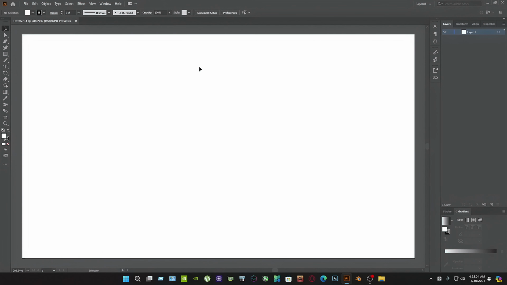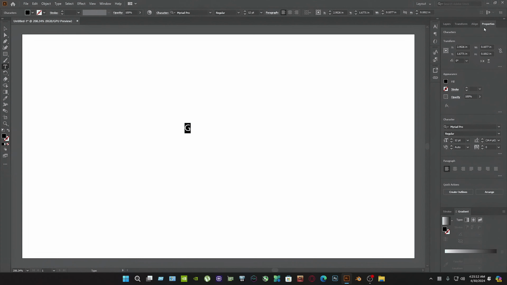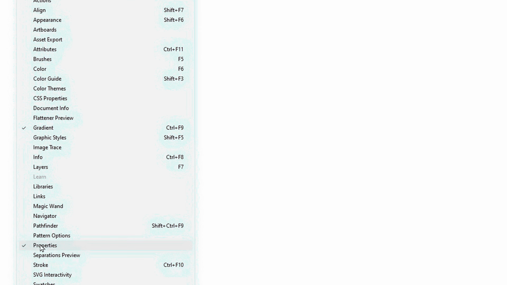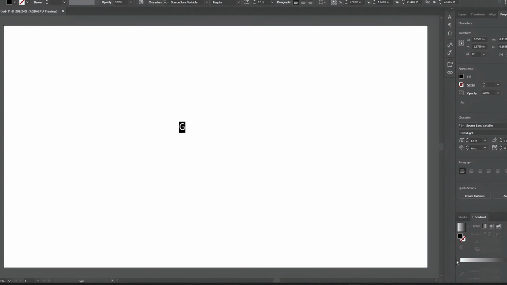So after creating the page, you have to select the text tool, then click on here, then type out G. Then select this letter, then click on Properties. If you don't find the Properties, click on Windows, then select the Properties panel from here. Then click on here, then select this font style.